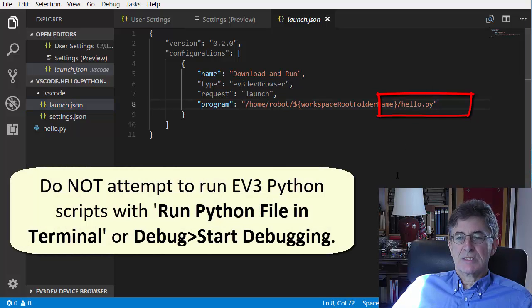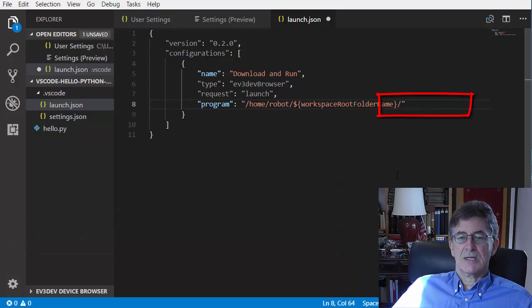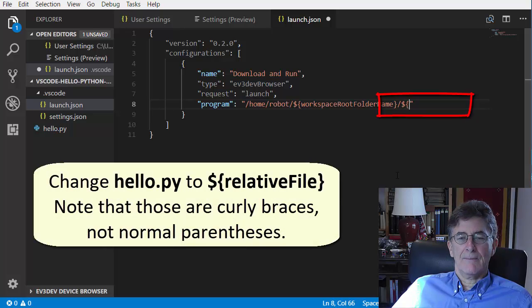If the line refers to a specific file, then you will need to modify launch.json each time you want to use the F5 key to open a different file. We can modify the line so that F5 always downloads and runs the active file, whatever name that has. Carefully change hello.py to the code shown on the screen so that the new line now looks like this, as displayed on the screen. Then save the file.